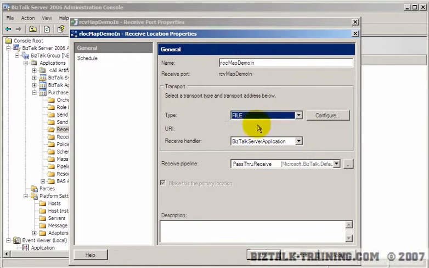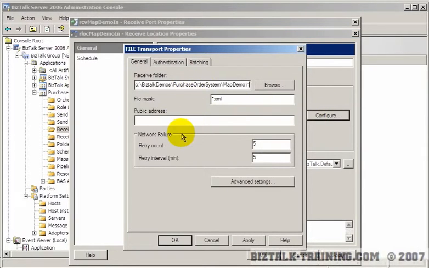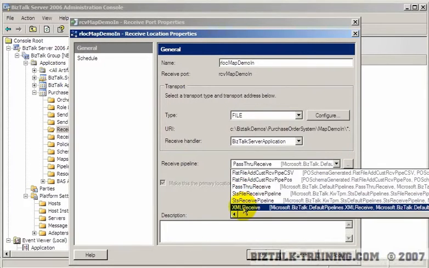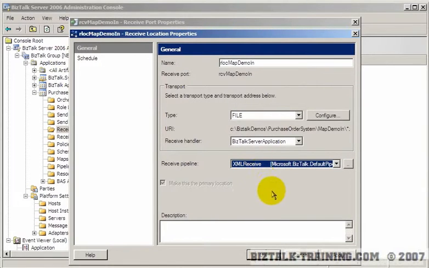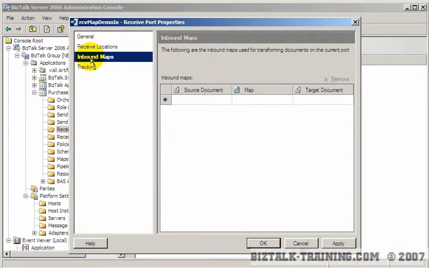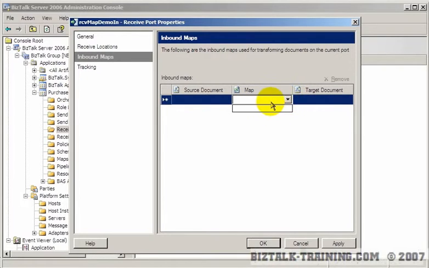This again will be a flat file. There's my directory name. It will be XML that we're dropping. The pipeline needs to be XML, otherwise it won't know what the schema is in order to map it. Okay, and this is the first time you've seen this: we're going to pick here inbound maps. Right now if I click here, you don't see any maps because I have not yet deployed it.